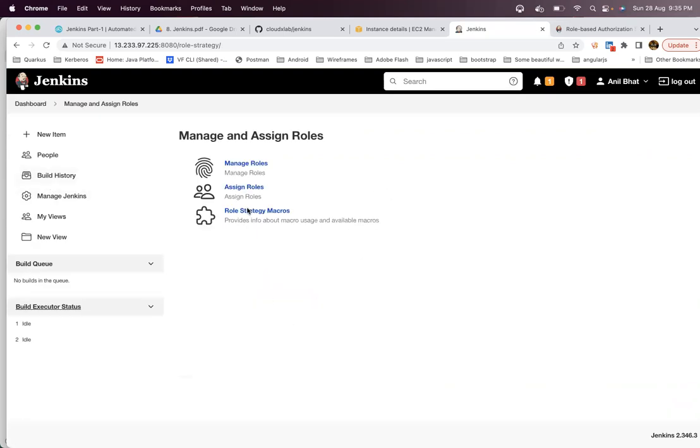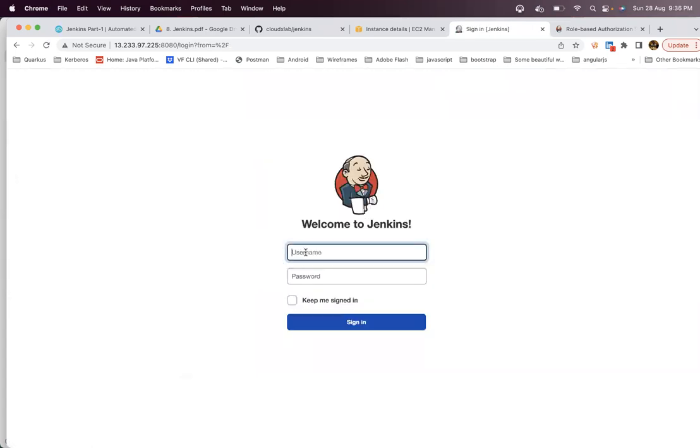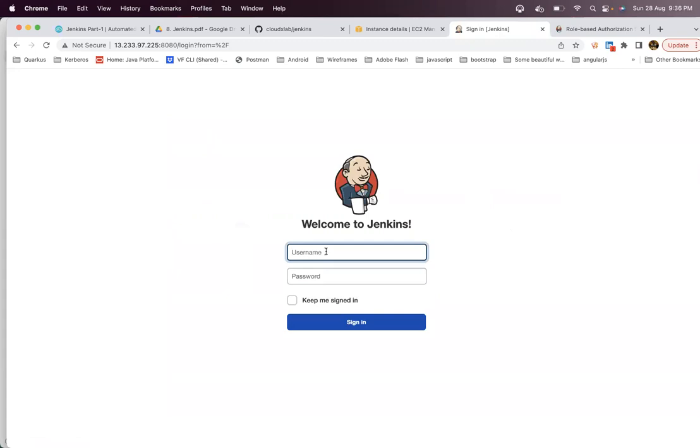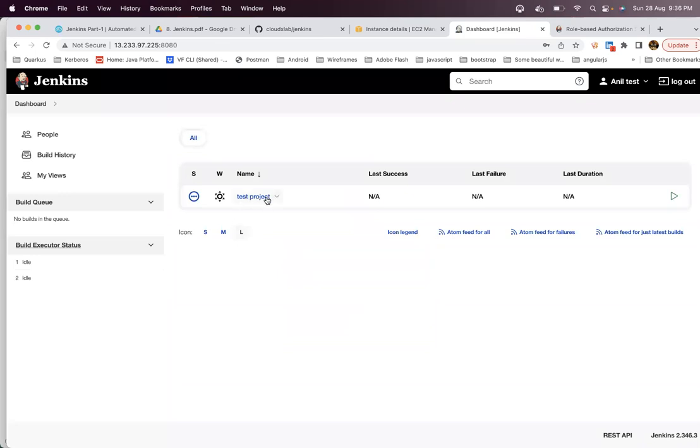Okay, now I think ideally now I will log in as dev, developer, dev, Vinay, sorry, password. So when I log in as dev, I am able to see only dev projects, only one dev project I am able to see. I will log out. I will log in as test, TEST, and password. And I will log in as test. I am able to see only test projects, right?